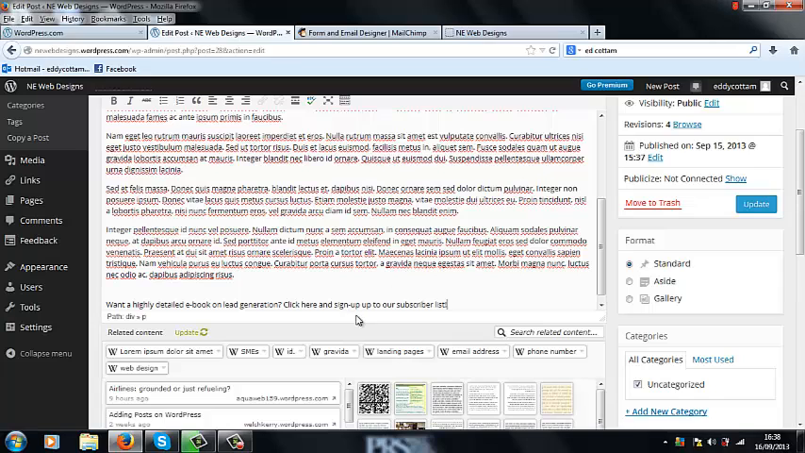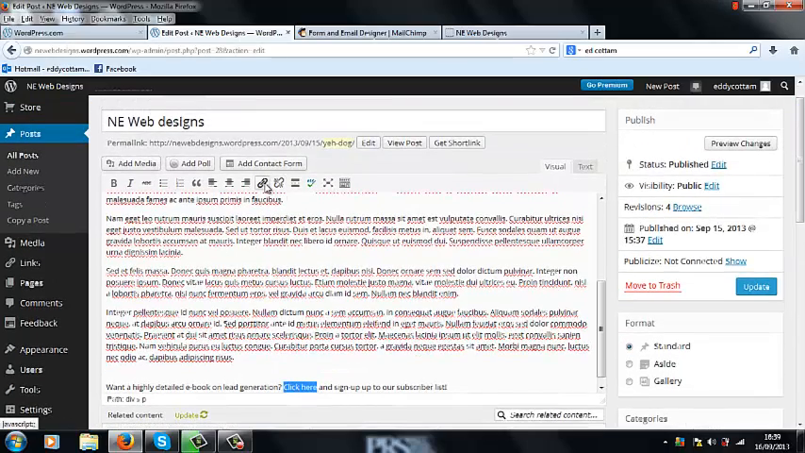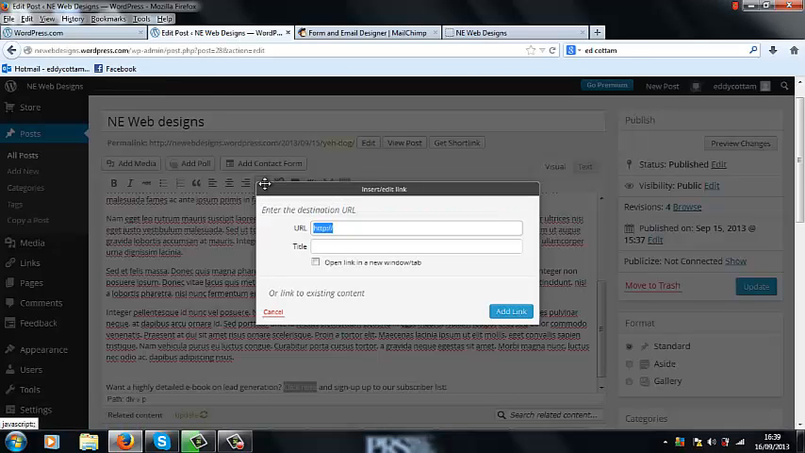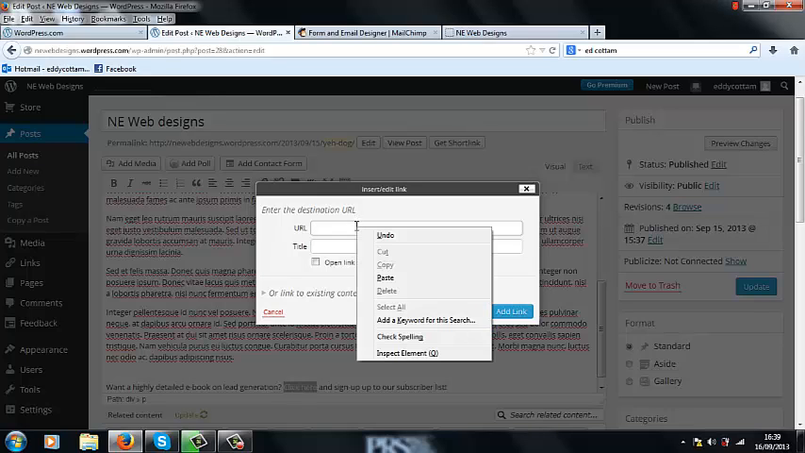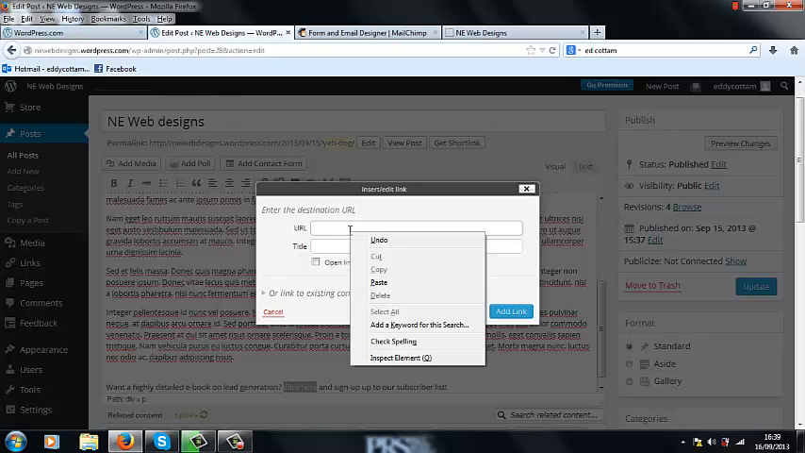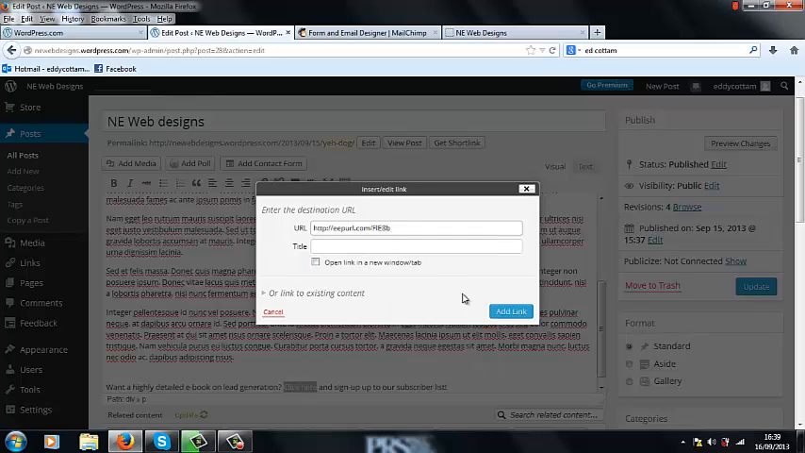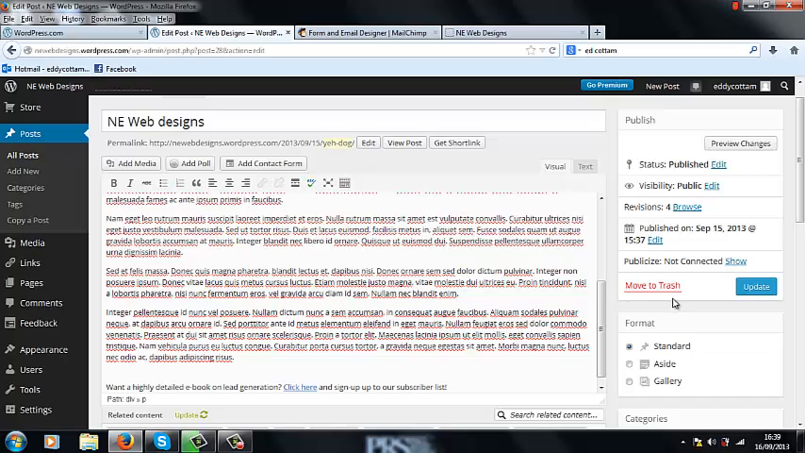Okay, this is just, again, very quick call to action. And when you're going to create a button, you just have to highlight the text you want to use as a link. Go up here so you guys can see. This little icon allows you to insert the link. I've just taken this URL from the web page, then I've just right clicked, pasted, and just added the link, updated it.